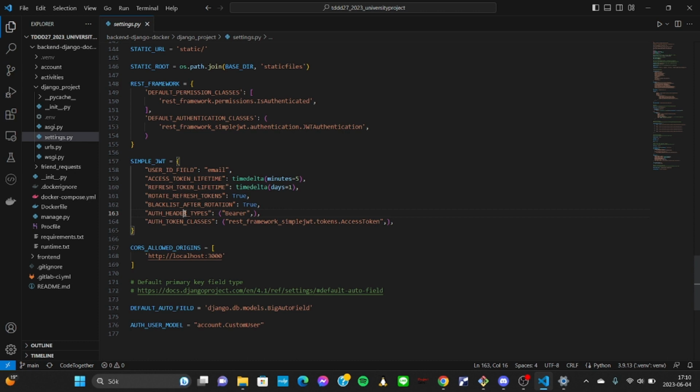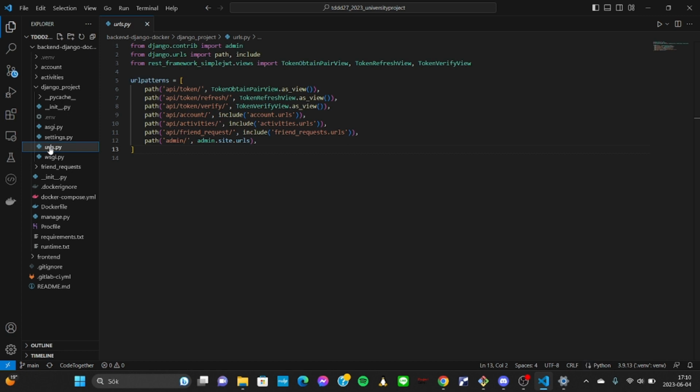Now if we go back to this file again, lastly, if the front end wants to verify an access token, then it will make an API call to the path API/token/verify, and the TokenVerifyView will check the access token and return an appropriate HTTP status code.